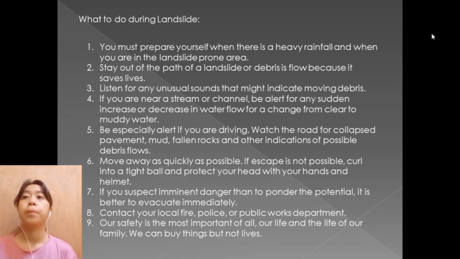Number 5, be especially alert if you are driving. Watch the road for collapsed pavement, mud, fallen rocks, and other indications of possible debris flows, especially in mountain areas. Number 6, move away as quickly as possible. If escape is not possible, curl into a tight ball and protect your head with your hands, or a helmet if you have one. Run as fast as possible.